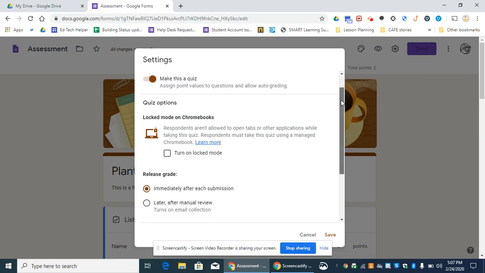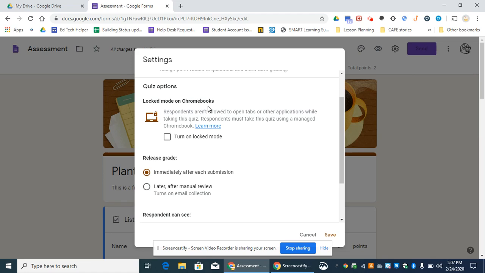Google Forms has added a new feature called locked mode on Chromebooks. If you turn on locked mode, what happens is once the student opens the Google form, they're not allowed to leave the form until they're done. They can't go to other websites. They can't go to other apps. And again, this only works on Chromebooks though.